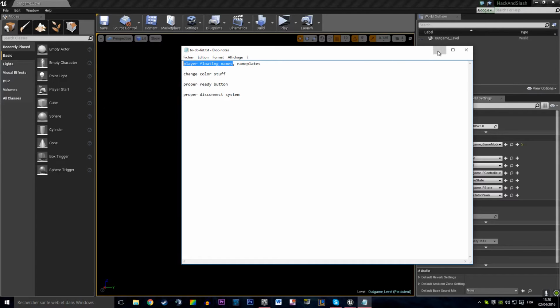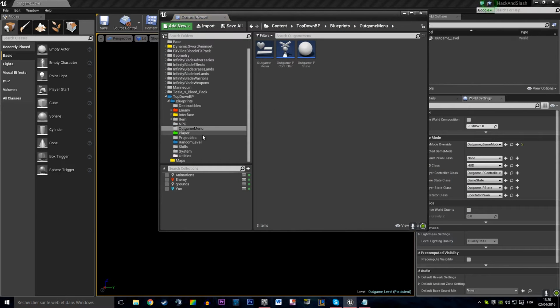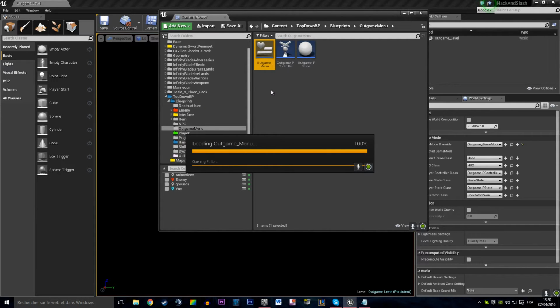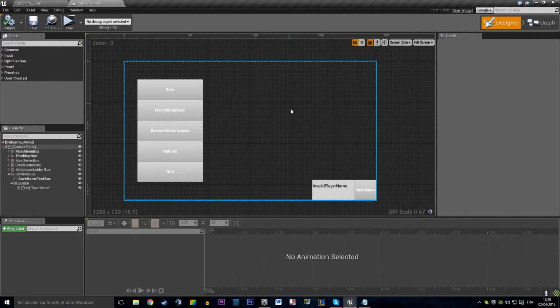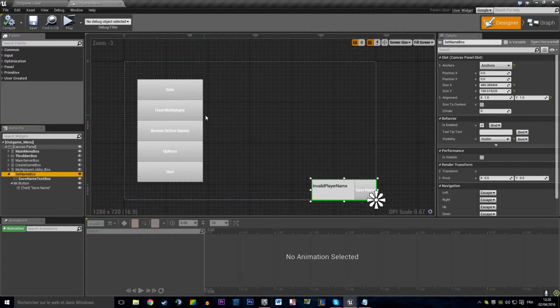So if we want to do floating names and nameplates, basically we're going to use the player name. In our previous video we were making the players able to change their name anywhere they are in the game. So in the multiplayer lobby they can change their name, and the idea behind that is to use the name provided by the player to store it in memory in the game instance and to use that name while we're in the game. So carry that information from here to the game.